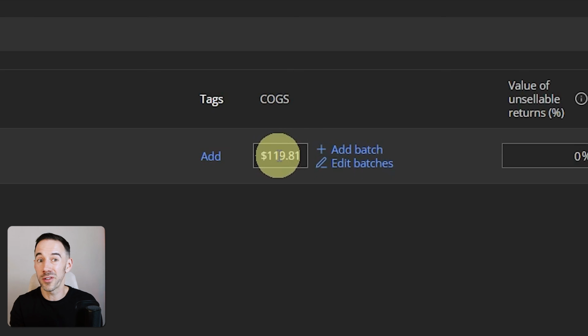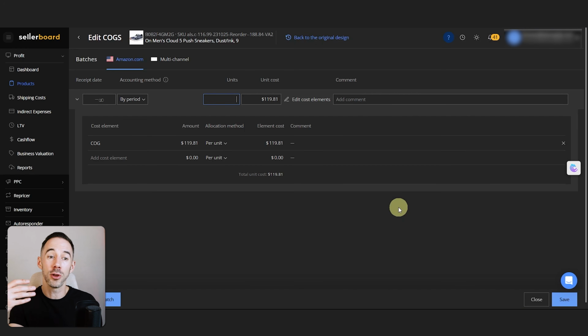So you can put in your COGS if you want, cost of goods. But what you're really interested in is looking at batches. So we're going to do edit batches. And again, it's going to load up this view, which is the one you saw earlier.